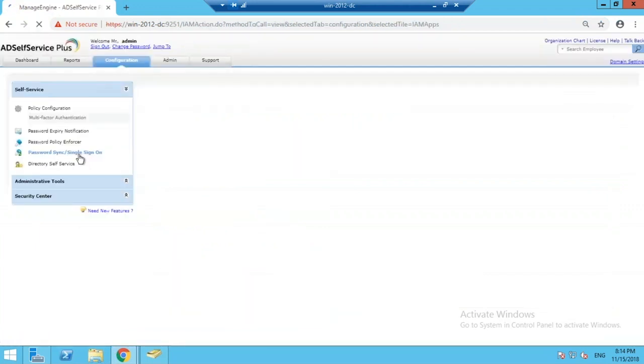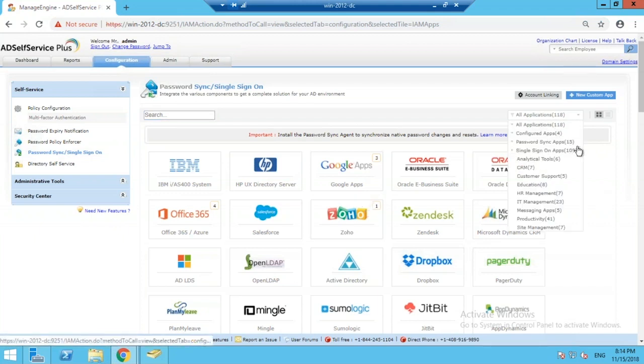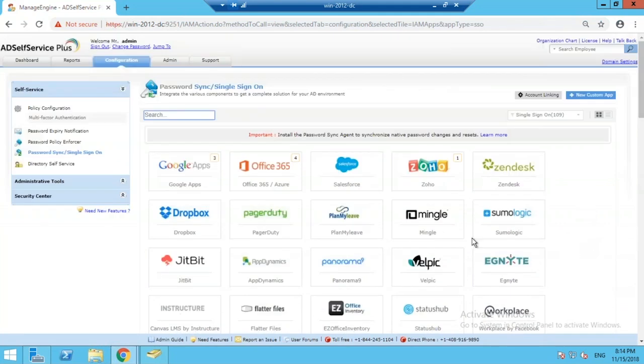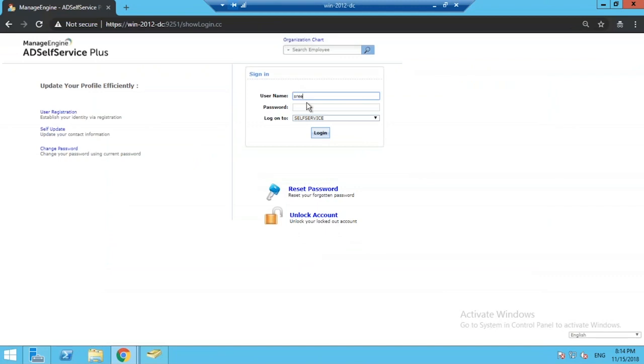Right. Now, with AD Self-Service Plus, the tool that you're looking at, it is not just a self-service password reset tool or a single sign-on solution. It does a lot more, right? It does a lot of things, and it does them well. So single sign-on and password sync is one of the options that you have, and you can make sure that you set up single sign-on. For single sign-on, we have about 109 applications that you can set up single sign-on with, and what that would mean is your user just has to remember his or her Windows credential, right? And then using that credential, he can log on to everything that's set up for that user. Let me show you an example.